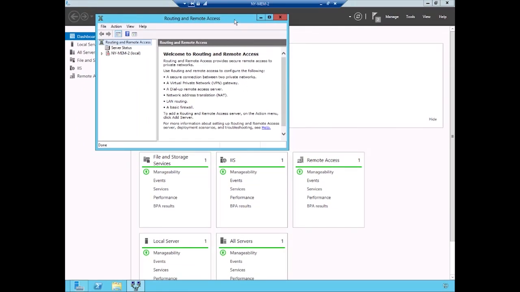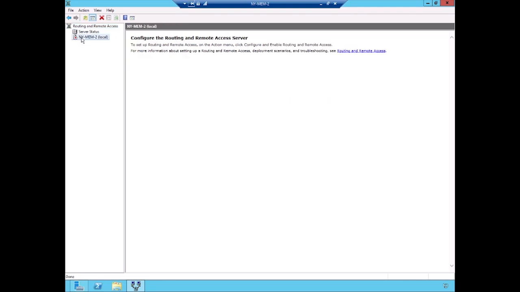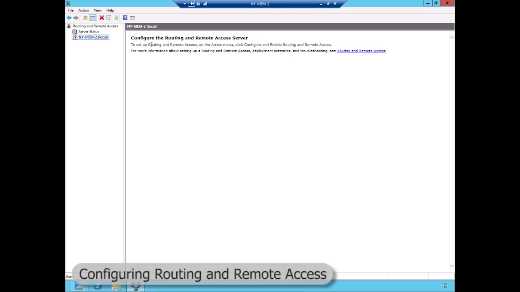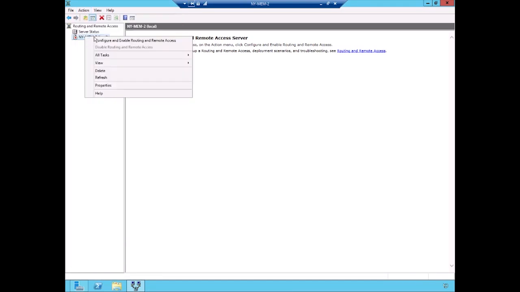Let me go ahead and expand routing and remote access so we can see everything. Now this probably doesn't look right, in the sense that we don't have a whole lot here, but more importantly, we see this red down arrow. Well, let's click on the server and see what that's telling us. What it's telling us is that we need to configure the server. It tells you right here that you can go to the action menu and click configure and enable routing and remote access. I could come up here and do that, or I could simply right click and do the same thing. It's really no difference. So let's configure and enable routing and remote access.